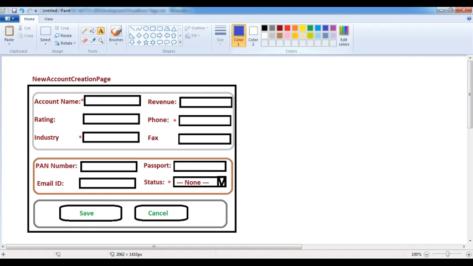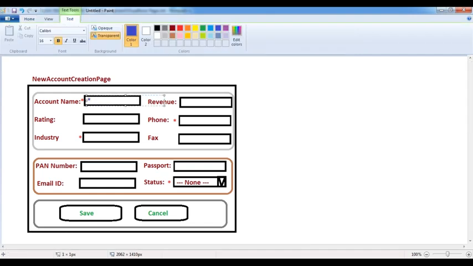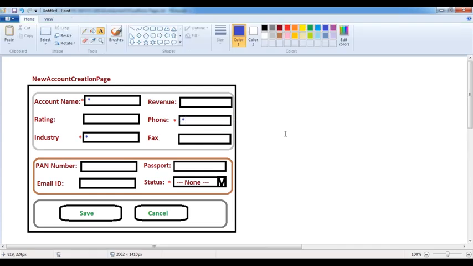The first field is the account record name field. So this is the name field. And then the industry field, I would like to consider the industry field. And I would like to take the phone field. Based on these three fields, I want to maintain the uniqueness. That is my requirement. Based on the phone number, account name, and the industry.